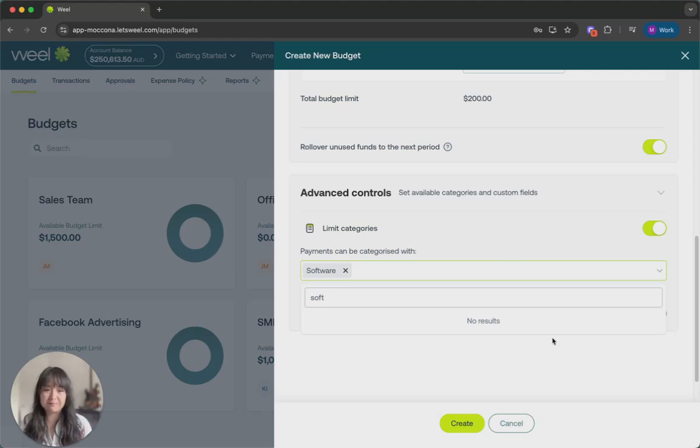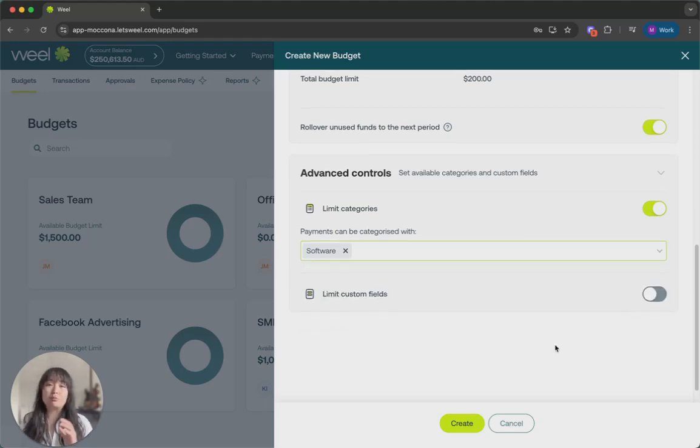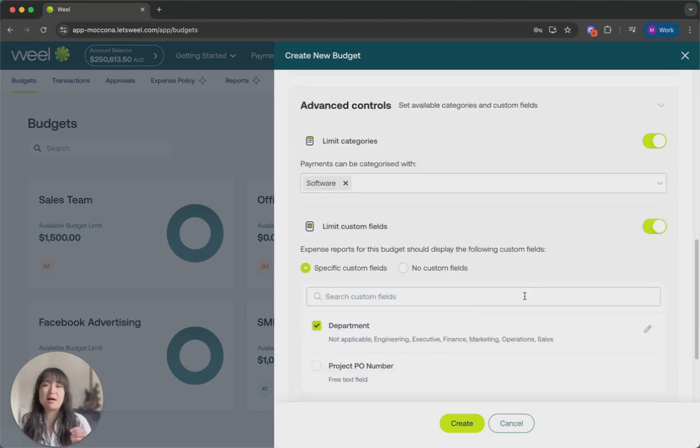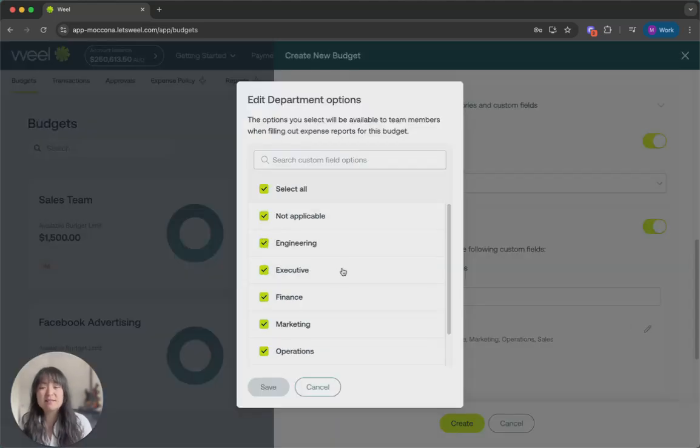in this budget. Now, for those on premium and enterprise subscriptions, you also have the ability to limit custom fields. These are the fields that appear when your budget users are submitting an expense report. So in this case, we can actually edit the department, for example, that appears for James and Mark when they submit their expense reports. I know that they belong in the engineering department, so all they'll see in their expense report view is engineering.